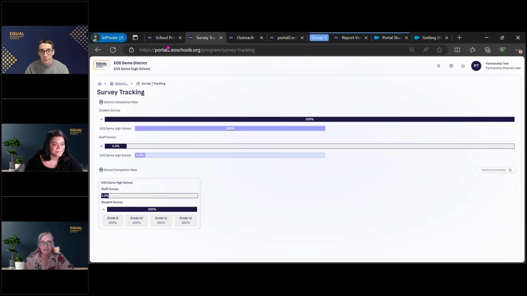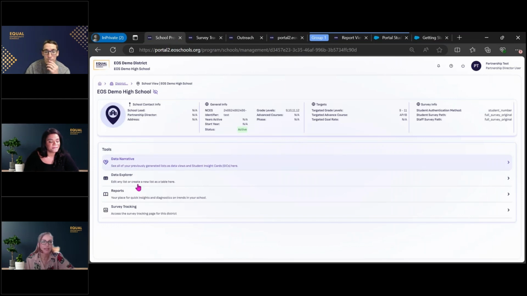From here, you'll go back to the main school landing page, and the next tool that we're going to look at is the Data Explorer. And if you're in fall survey progress, this will be particularly helpful for you.